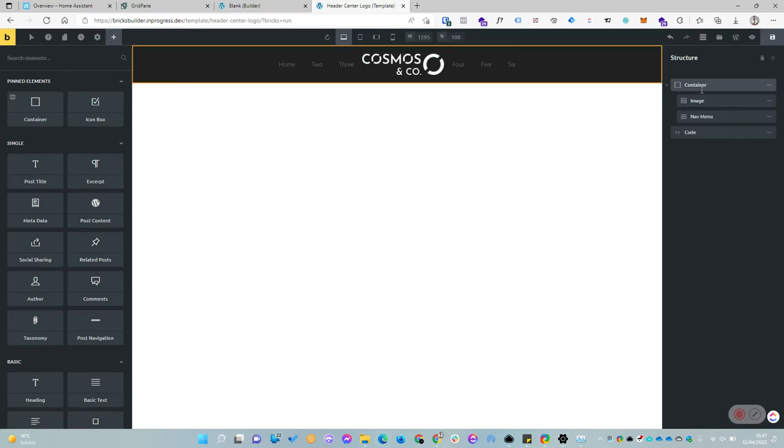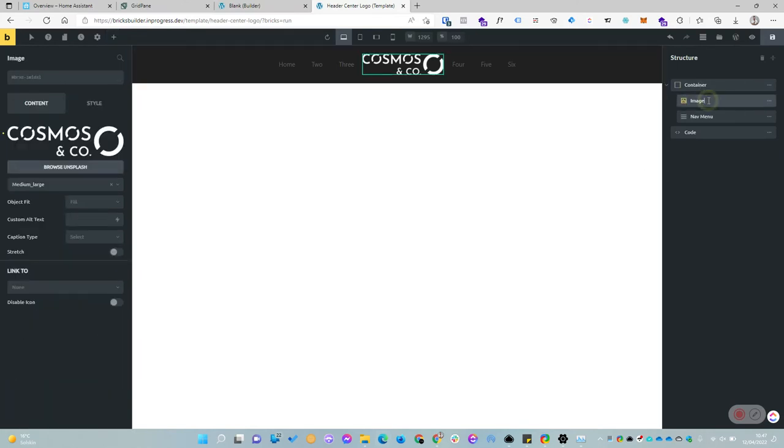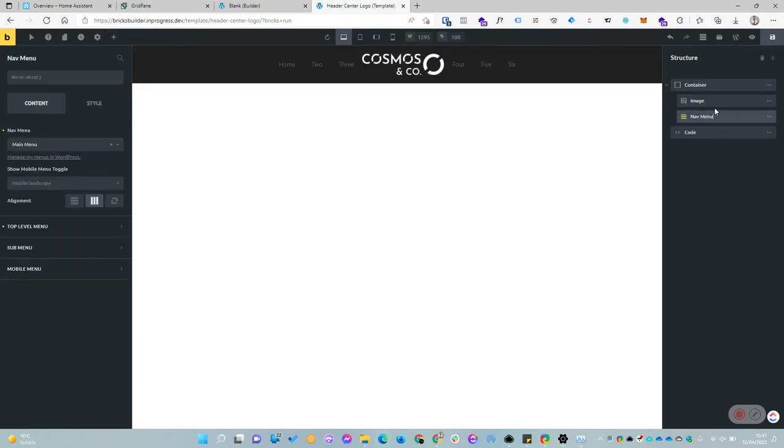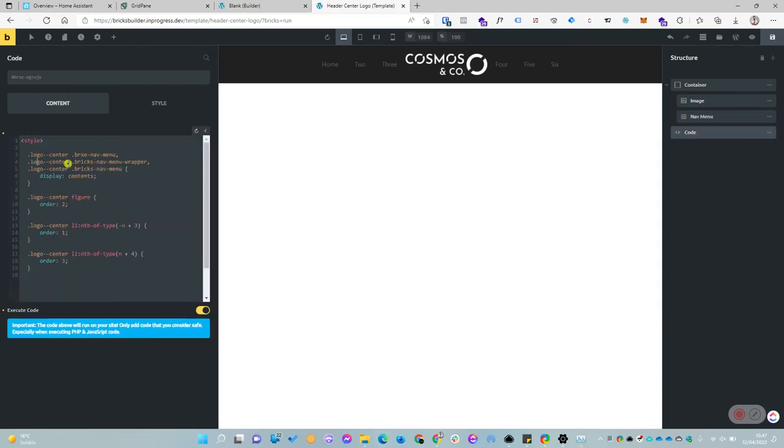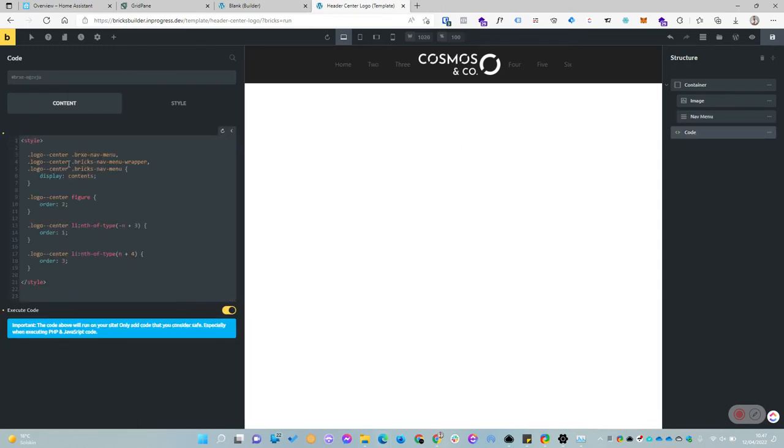So you can see here that we have our container, image, and nav. So here it looks like they go directly to each other, but bear in mind that we have the image, then we have one div, we have the navigation, we have the UL, and then we have the LIs. But let me go down to the code here and let me paste it in again.